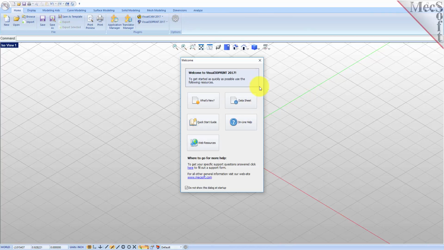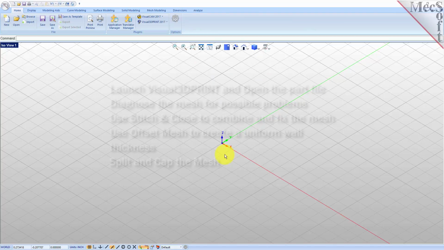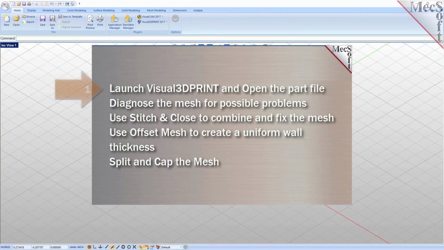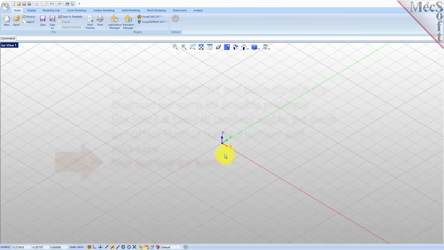Okay, let's close that. Now, let's go over the steps we're going to do in this video. First, we're going to launch Visual3DPRINT and open the part file. Then we're going to diagnose the mesh for possible problems. We'll use Stitch and Close to combine and fix the mesh. Then we'll use Offset Mesh to create a uniform wall thickness. And finally, we'll split and cap the mesh. Okay, let's open the part file.